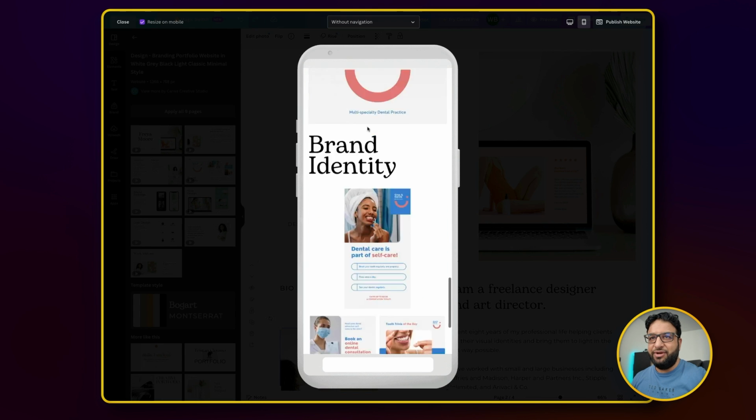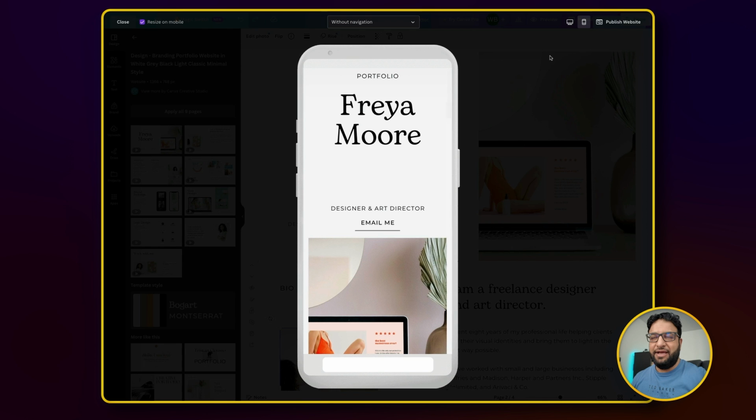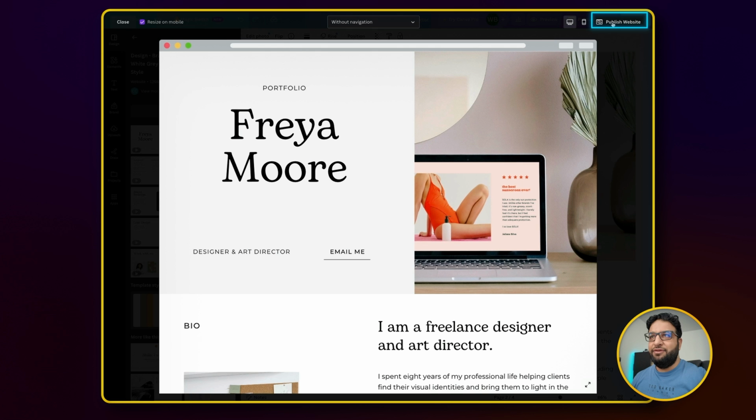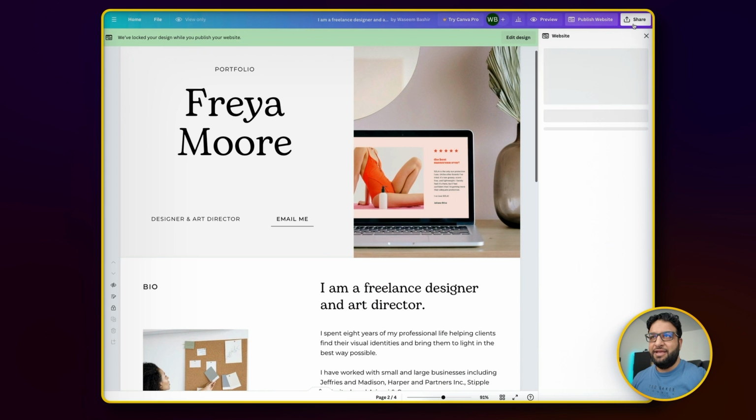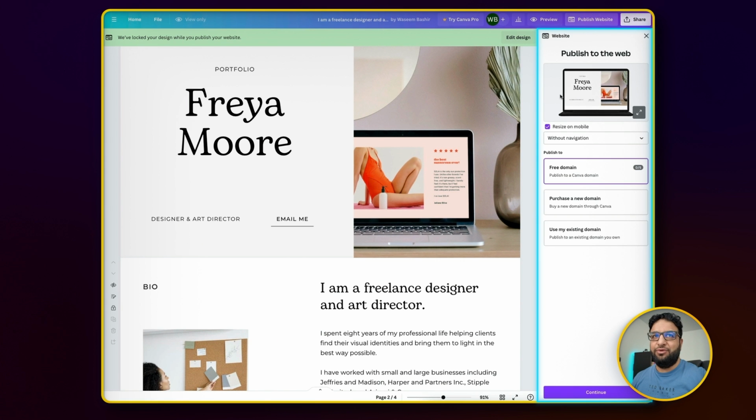I mean, this is really clever stuff which Canva has done all out of the box. You don't have to code anything. Everything just works. And then if I click publish website, this is where things get really cool. So you can actually literally just publish it on a free domain, which is hosted under Canva. But you can actually purchase a domain, or you can use your existing domain. So for the sake of simplicity, I'm going to stick to a free domain.